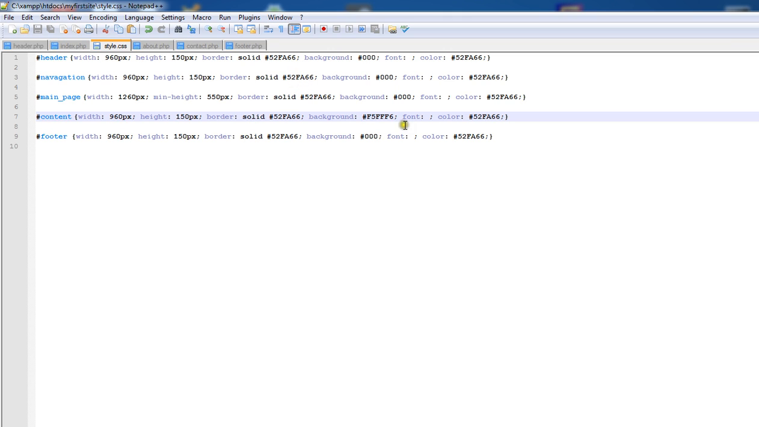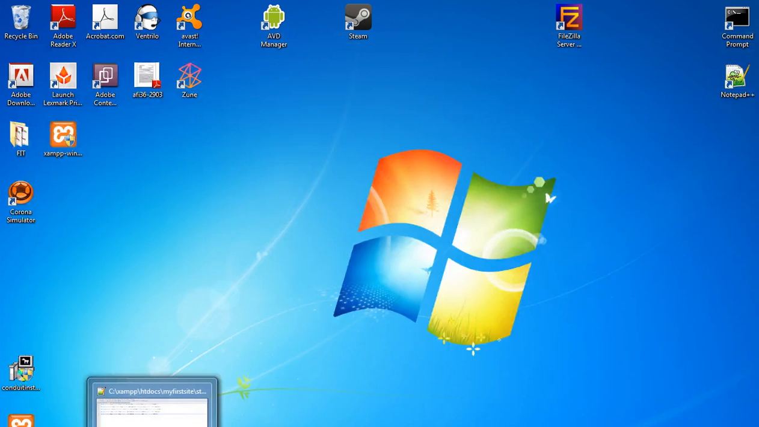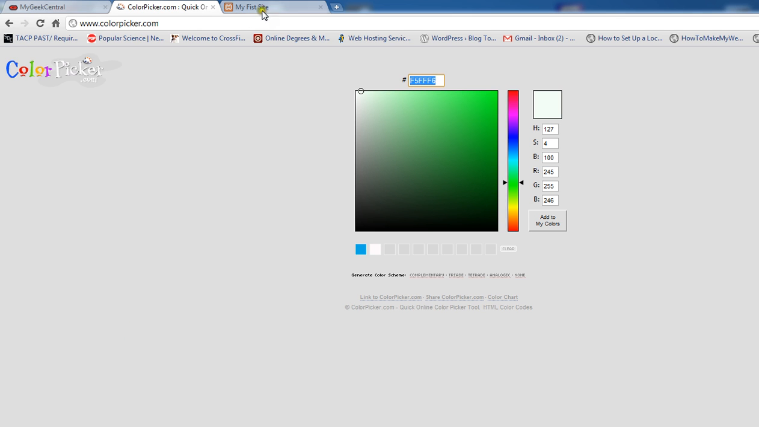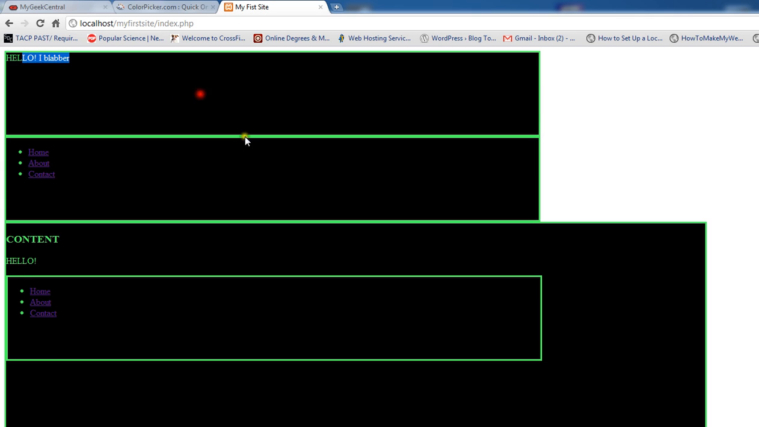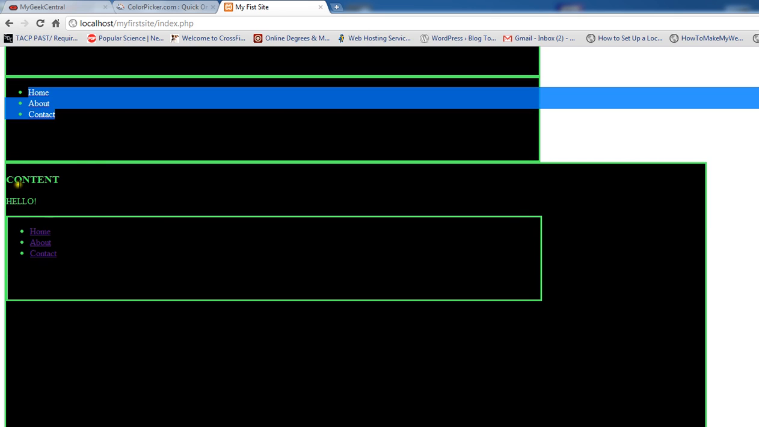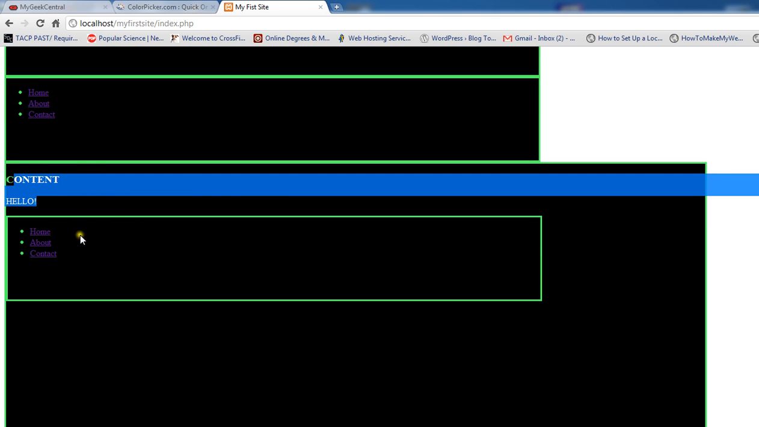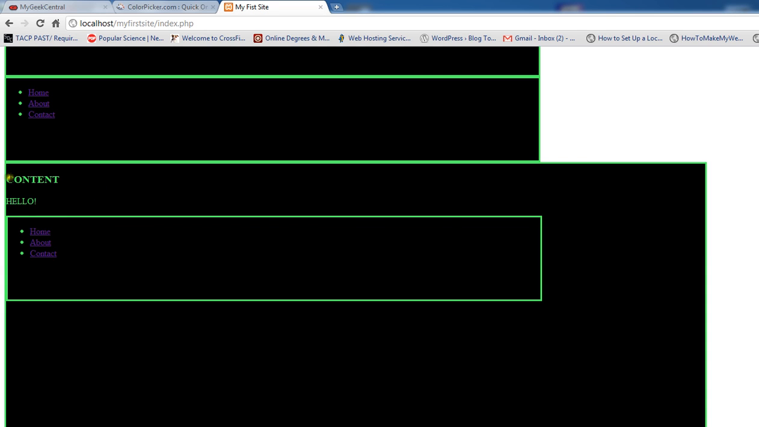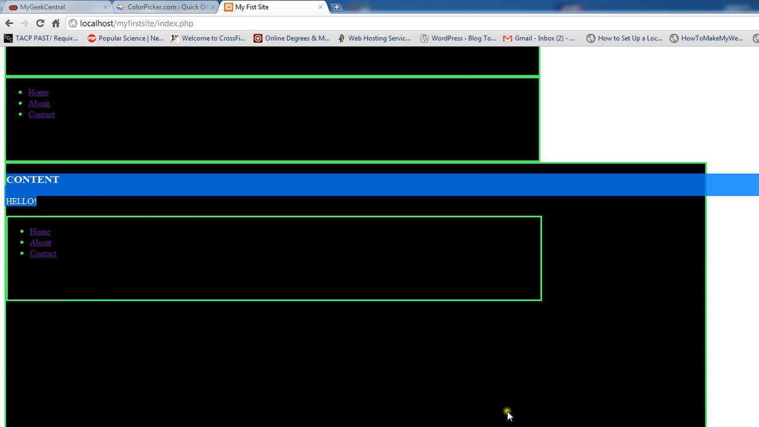Oh well. Cool. So we covered our header, our navigation bar, main page, content, footer. And we're going to pretty this up still, so don't worry. And this is what it looks like. You got your header, your main menu, your navigation bar rather. This is your footer right here, and this is your main page.